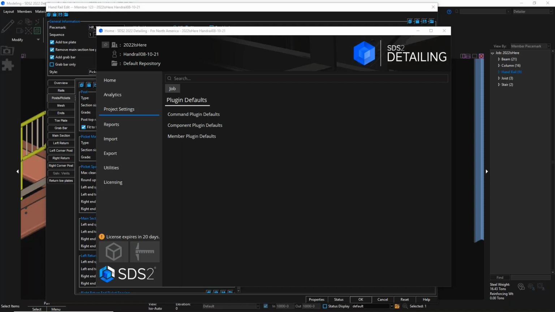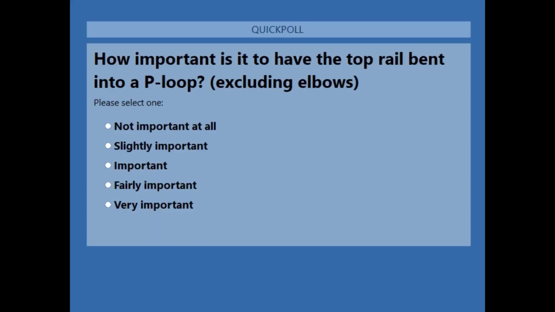I'll go to the next one. These are all handrail ones. How important is it to have your top rail bent into a P-loop, excluding the elbows? So we just have a scale of not important at all to very important. This just gauges for us for development reasons as well. I'm pretty sure this is going to be pretty high. People bend posts. They don't like to use elbows. I mean, bend post down or P loops and things like that.